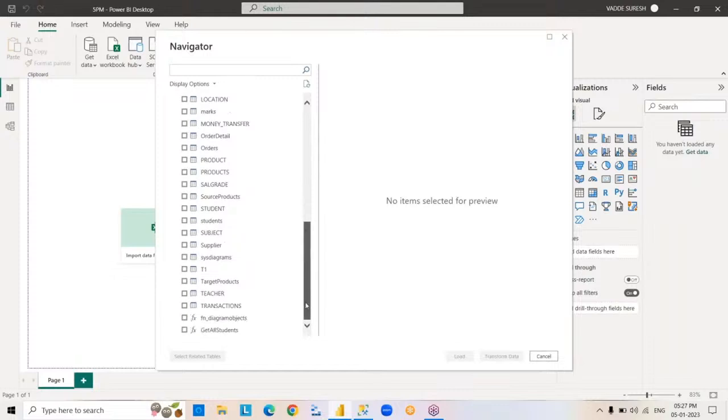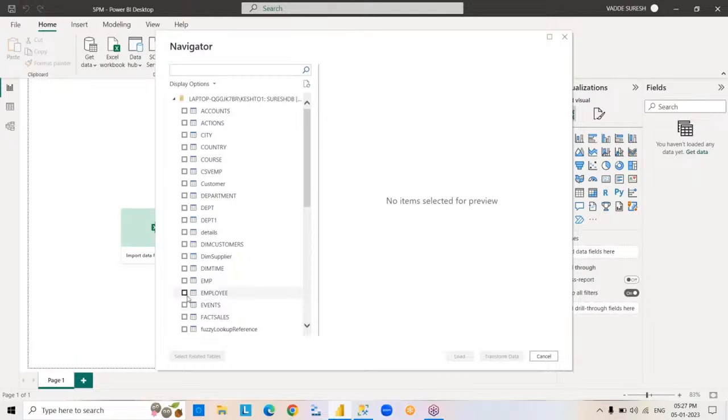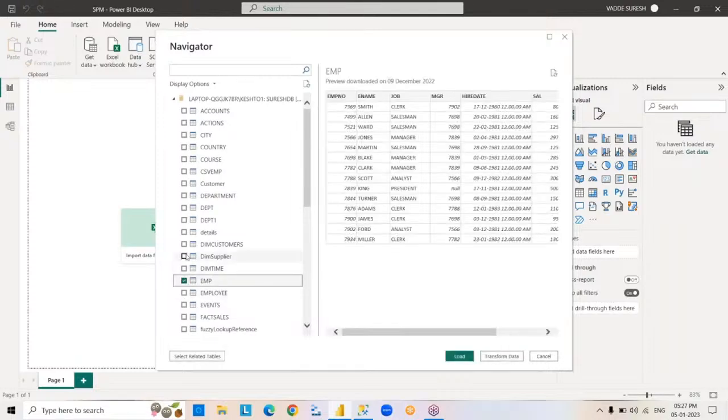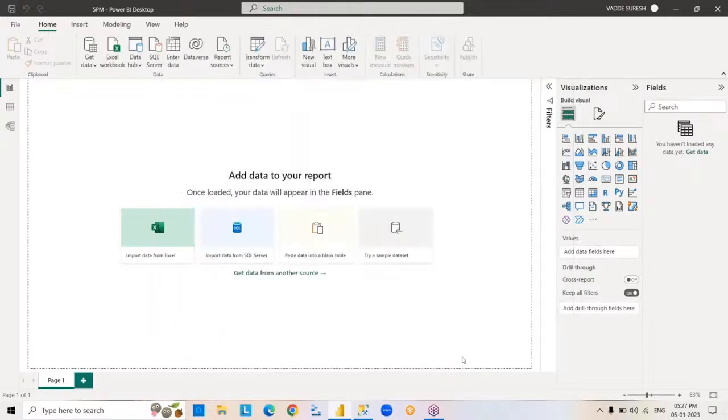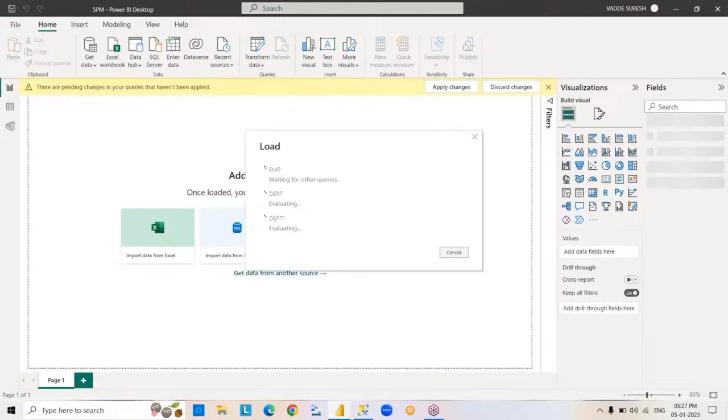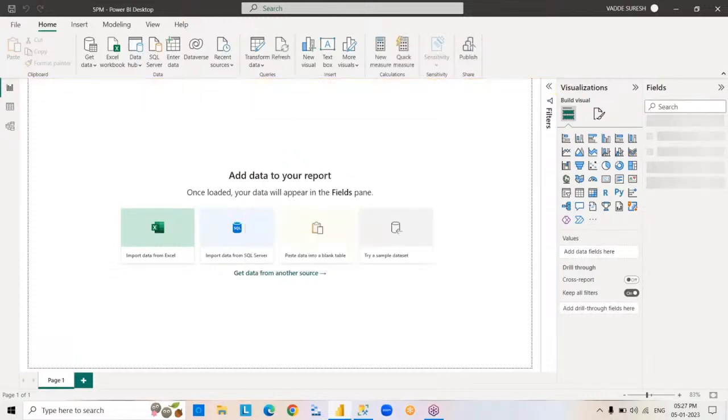So these are the tables existing in the source. Suppose I'm going to copy the EMP table and the department tables, then Load. How are we copying? We are copying now with Import. What is the other way to copy data? Direct Query.